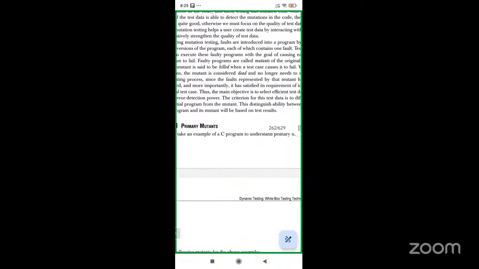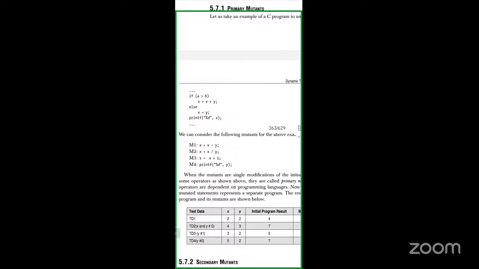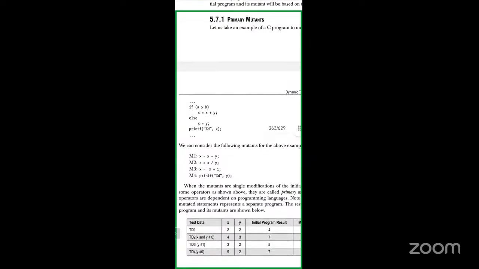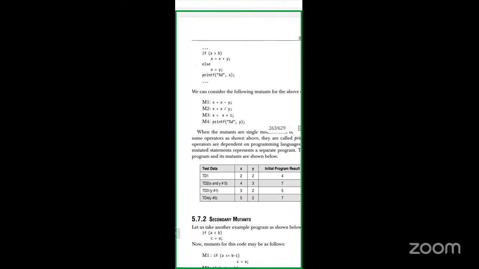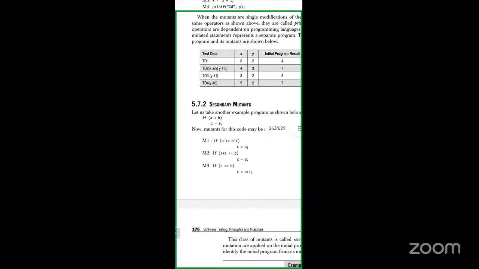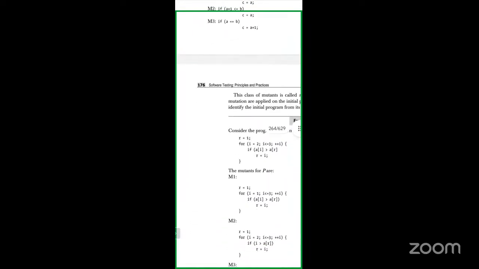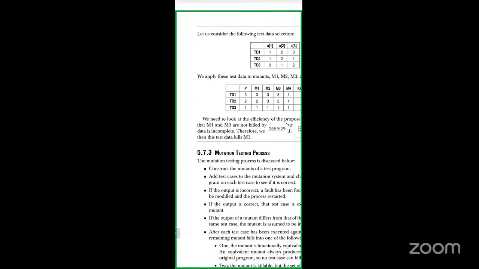Here you are having some code: if a is greater than b, x is equal to x plus y, else x is equal to y, printf percentage d. Some code we are having, and we are going to keep some error in that particular code, and we are going to give the solution again. So that is our mutation testing.